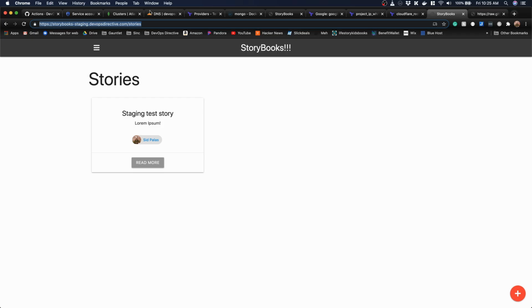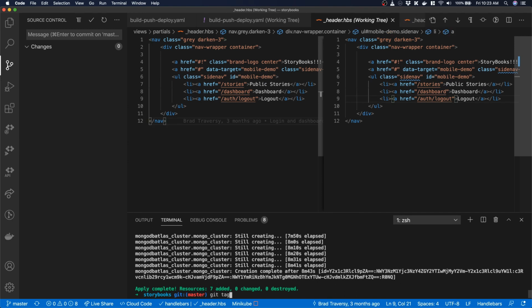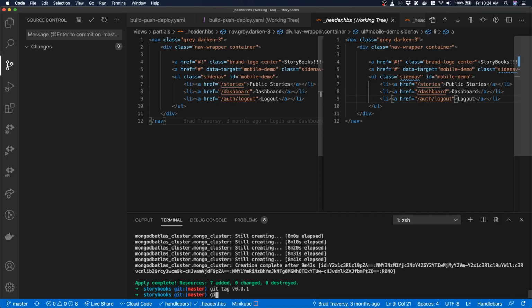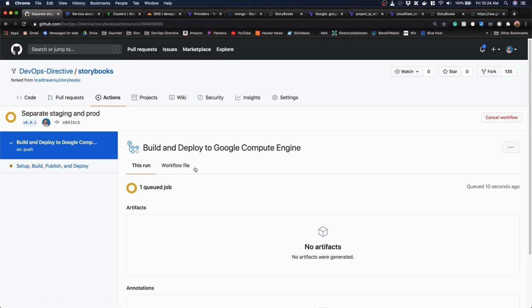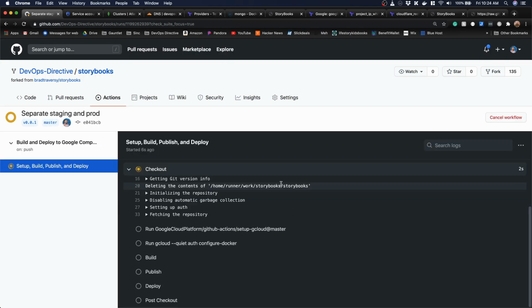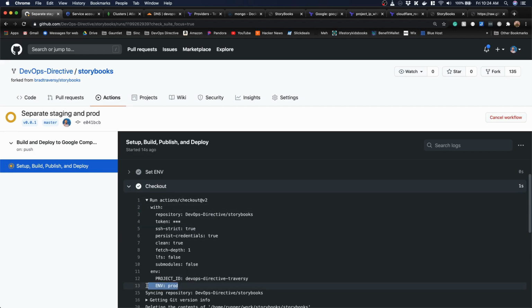are reflected. After a few more minutes, we see that Terraform has finished provisioning our production resources, and so by tagging the latest commit and pushing that to GitHub, it should trigger a production deploy. Once again, I'll go into the GitHub Actions interface to confirm that my environment variable got set properly. Looks like it has.